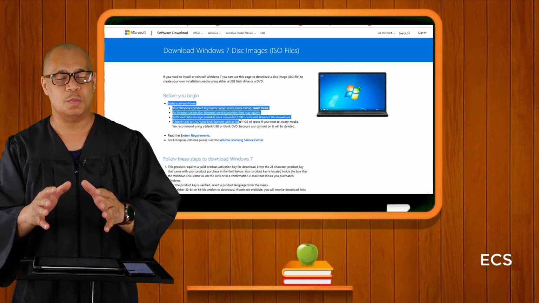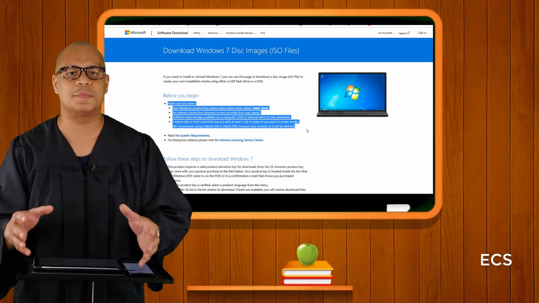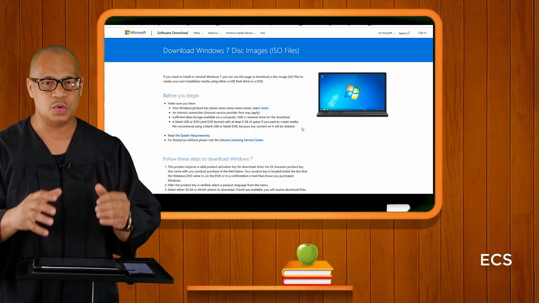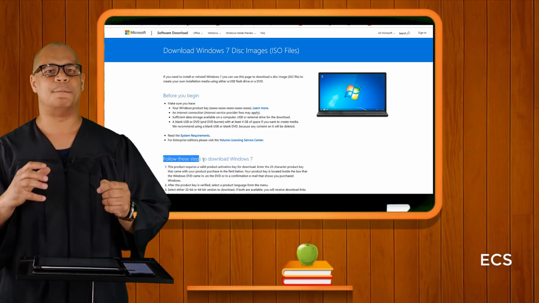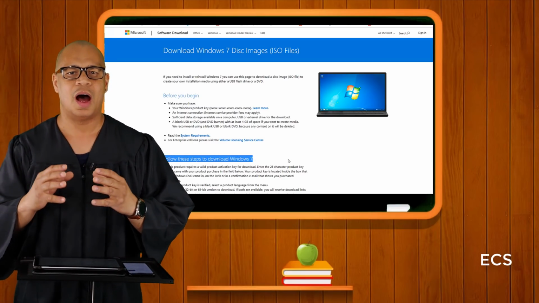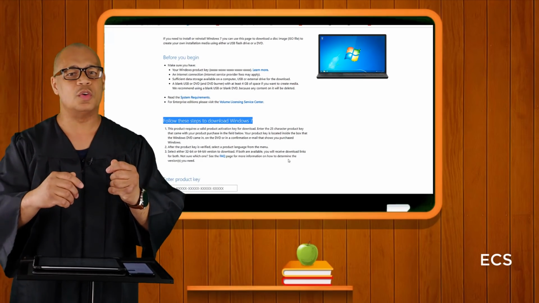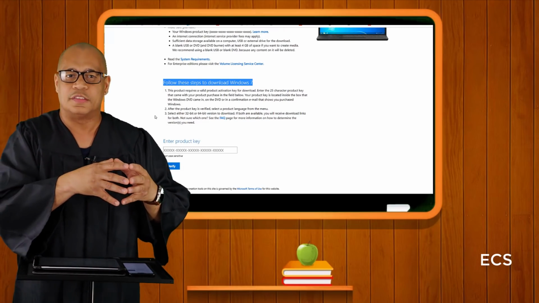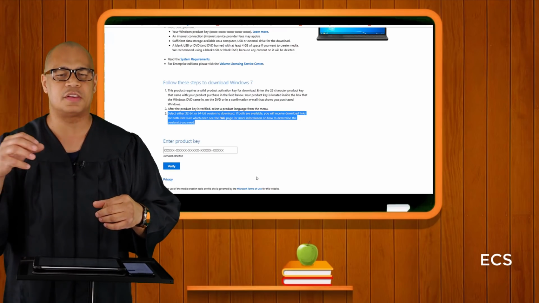Now, again, you must be on a secondary PC or a friend's PC or something like that to get this done. Once you do that, you put the product key in and do the download. Based on your internet connection, the download might take some time. Once you download this, you want to download it to the external thumb drive. You don't want to download it to your friend's PC.